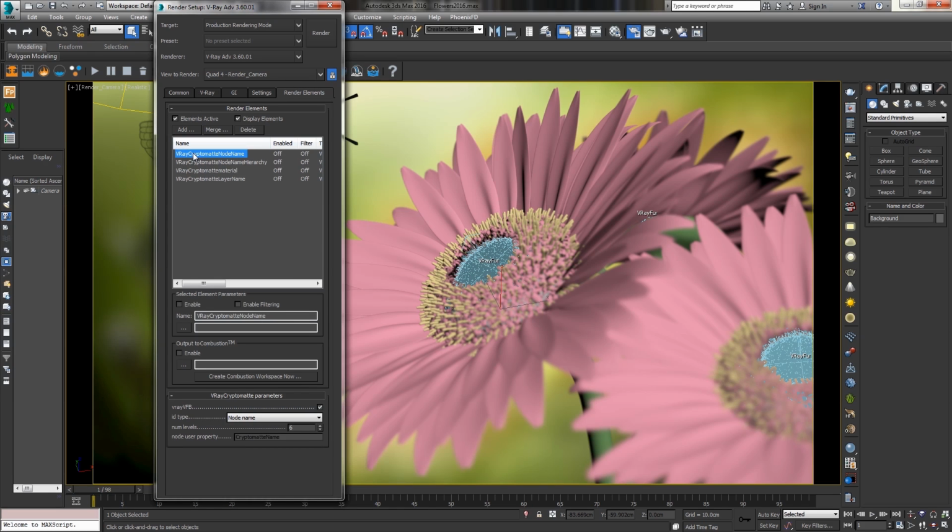You can see from the Render Elements tab that I already have 4 variations of the Cryptomatte render element configured in the scene. Now each pass is set to use a different ID type. The first one uses node name, which creates mattes based on the node names in the scene. The second one uses node name hierarchy, which creates a similar result to the first one, but any linked or grouped objects will be considered and matte colors will be assigned accordingly.